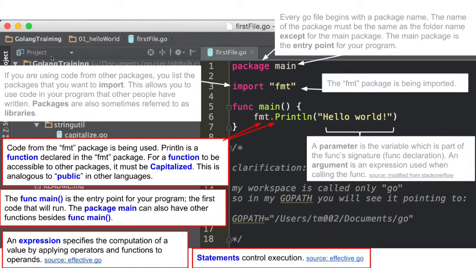Good? The lower left box, about an expression. When I was reading, I came across expressions and statements, and I don't know if that's used somewhere else in here, but I hear that all the time in programming documents. What's the difference between an expression and a statement? So an expression specifies the computation of a value by applying operators and functions to operands. And statements control execution.